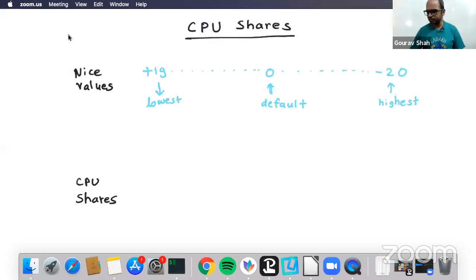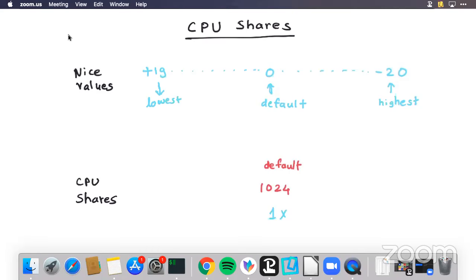In the case of CPU shares, I'm just showing you a demonstration of this. Just like the nice values, every container gets a CPU share of 1024. Every container will get that. Think of it as 1x, because it's a relative value. 1024 doesn't mean one core or anything like that. It means nothing unless it is relative to something.